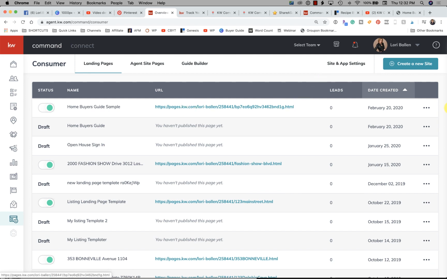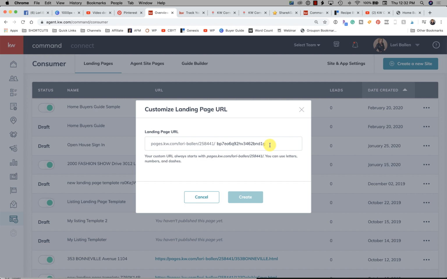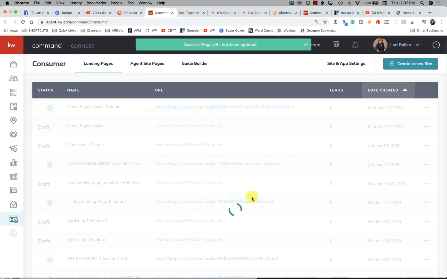Okay, now here we can change the URL and you can customize. This is called the slug. This is what comes after the slash or the top level domain name. So you can change that now to home buyer's guide if you want to do something like that, and then click create.